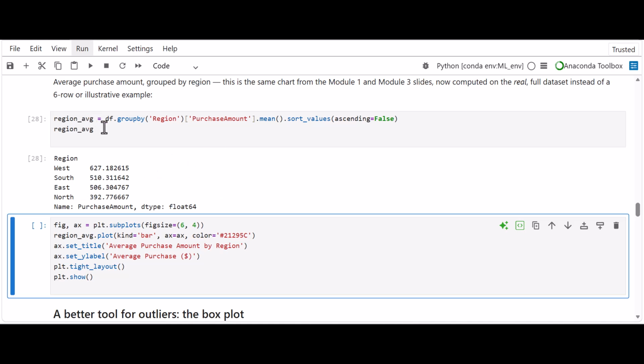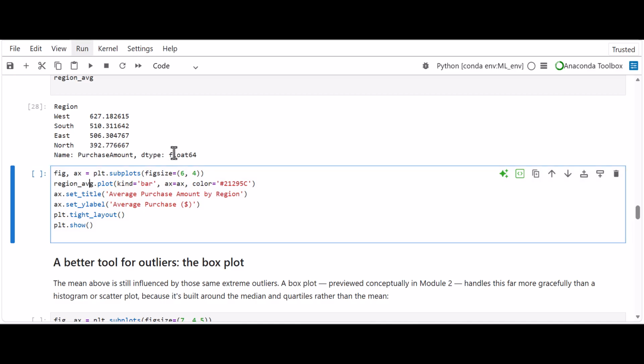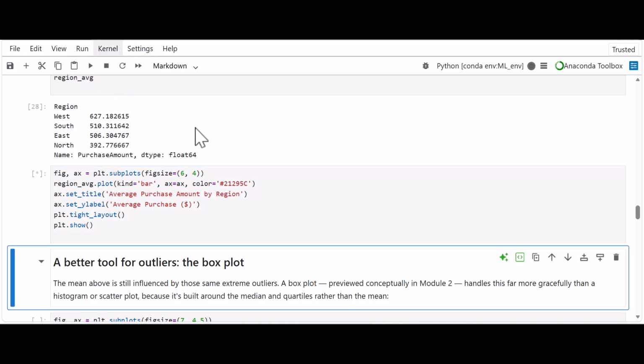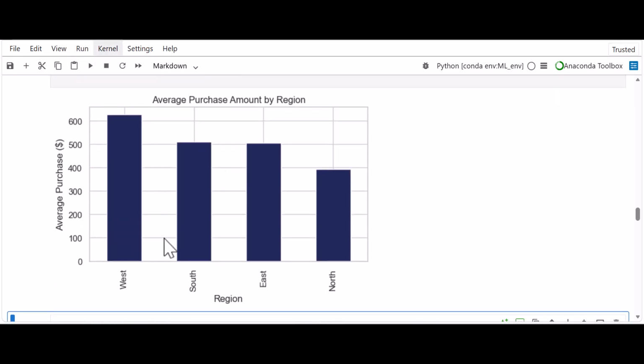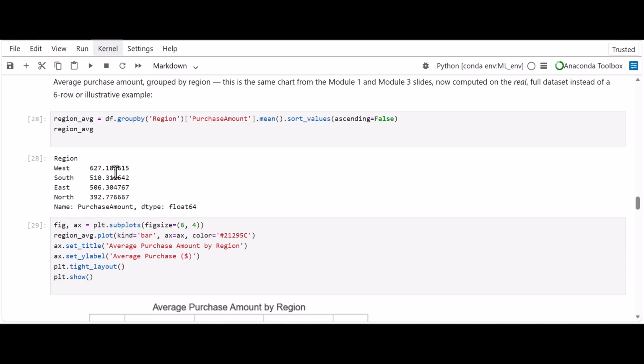So just create a variable and say df.groupby region, purchase amount .mean, sort values, ascending equals False, which means it will use descending order automatically. So now we have a plot. Let's plot it also. You can see the plot here. That's the number, that's the plot. You can see west here is having more.